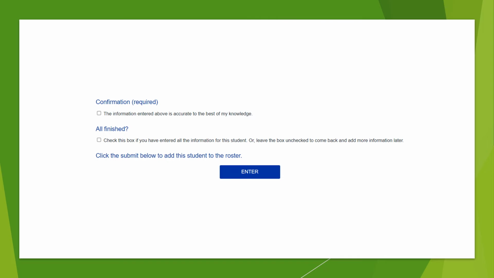It is important to note the two boxes here at the bottom. Confirmation is required even the first time you fill out this information for the student. The All Finished option should only be checked when you have completed all sections of the form fully. So, if you are filling out some information now with the intent to return later and complete, do not check the All Finished box. To submit this student, you must hit Enter. If you scroll back up and hit Add Student, it will not submit the student's information. It will return you back to a blank form.